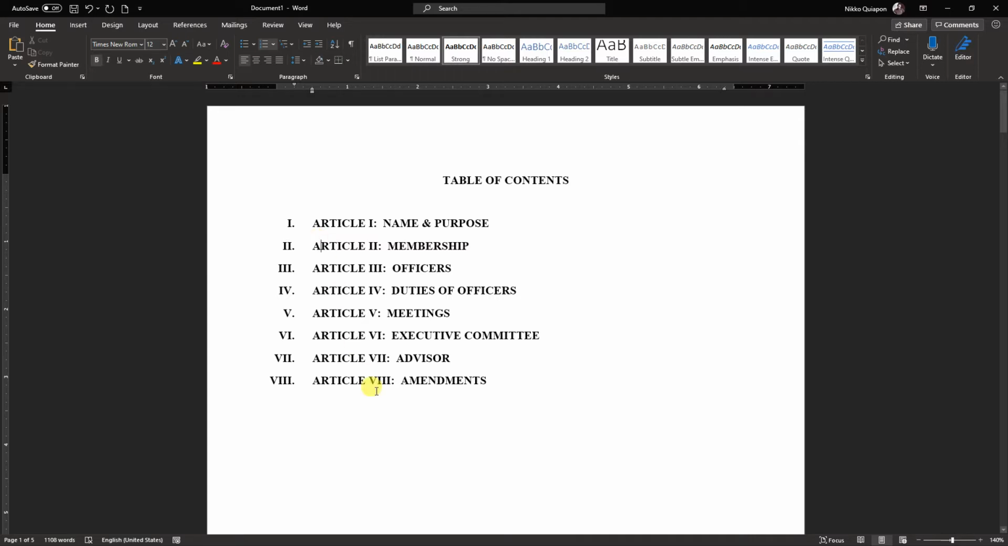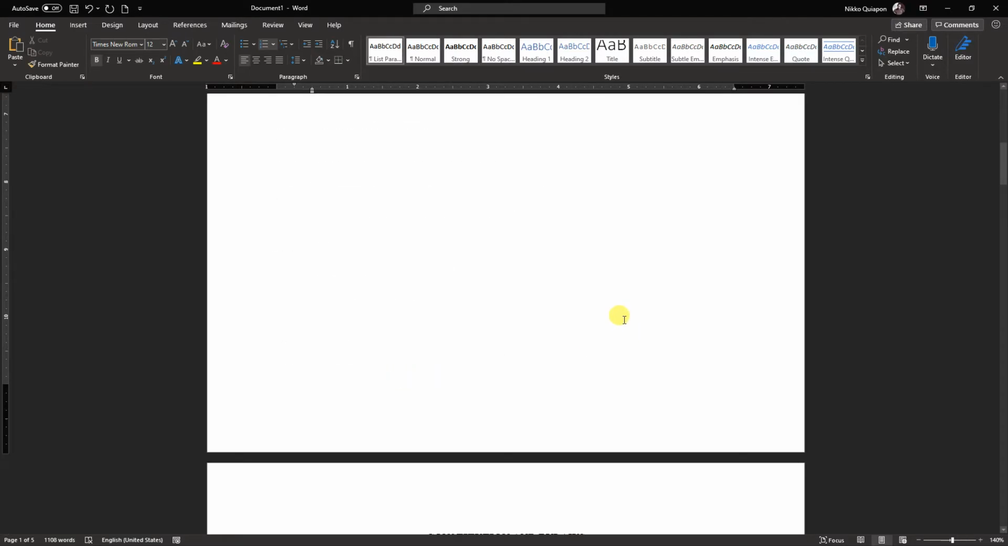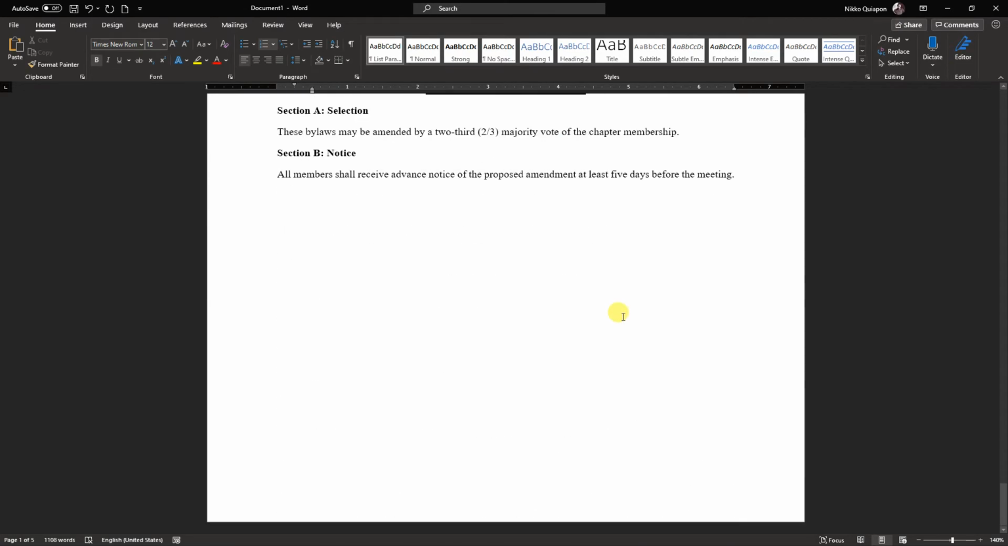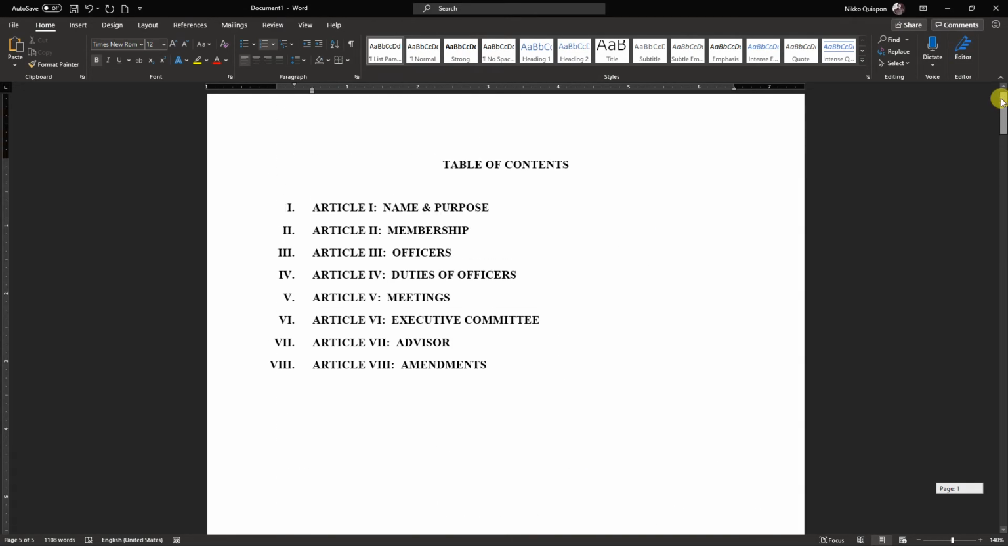So instead of you, kunyari ngayon pupunta ka ngayon sa amendments, instead of scrolling and taking a lot of time to scroll, ang mangyayari is once you click, let's say, amendments, it will automatically skip on that page, or you will be automatically directed there. Now, how do we make this on Microsoft Word?